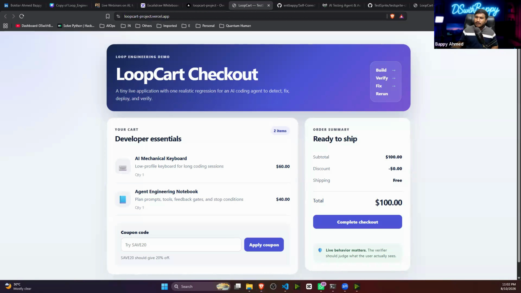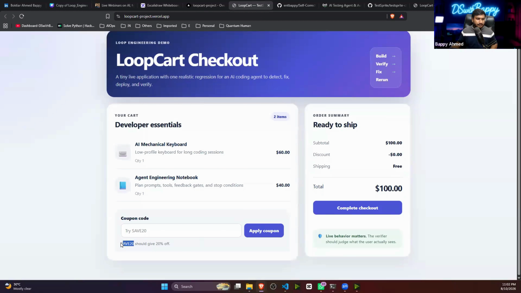I'll give the URL. Now tell me, are you able to access my application? No, it only works for a live application, not localhost. Guys, are you able to access my application? Okay. Now let's test. Okay. I'll give SAVE20. Apply coupon. Now see, this is having the bug.